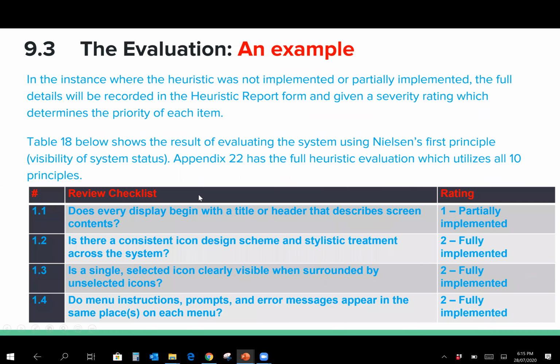This is evaluation heuristic 1, which is the checklist. So for heuristic 1, it checks to see, does every display begin with a title or header that describes the screen content?